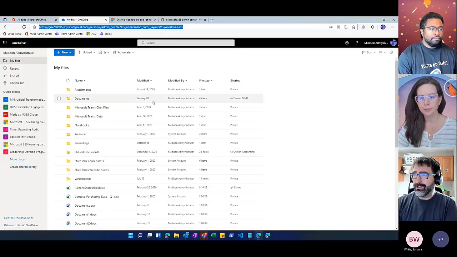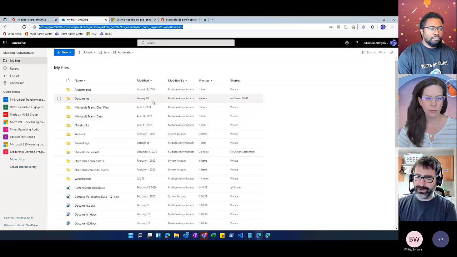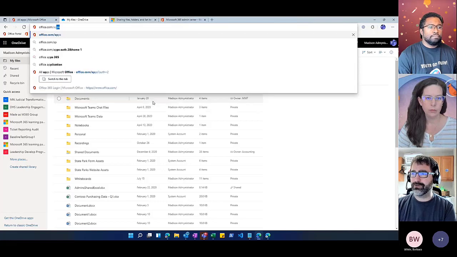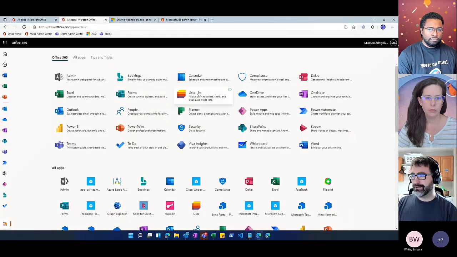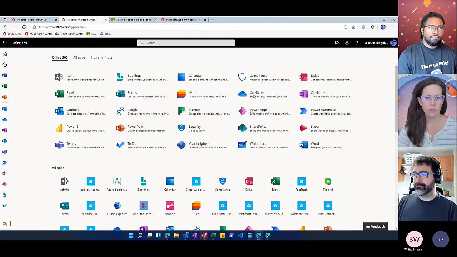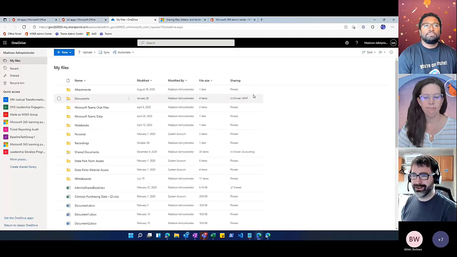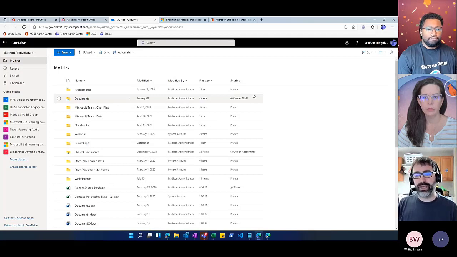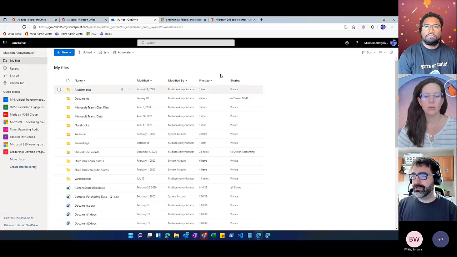I don't know how other people usually get there. If I'm trying to get to the website, I always go to office.com/apps and then click on OneDrive, just because that's the path that I go through. But there's a lot of different ways to get here. If you've got OneDrive synced locally, I often will right click on that and say view online, and it'll pop me to this spot.